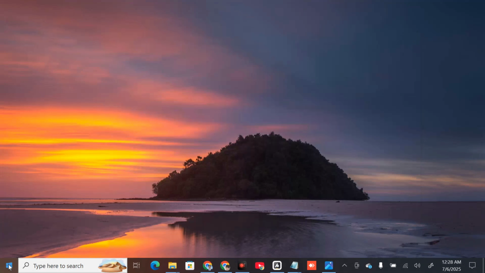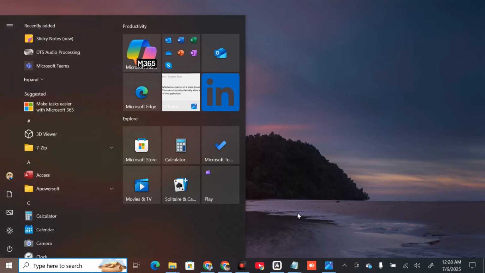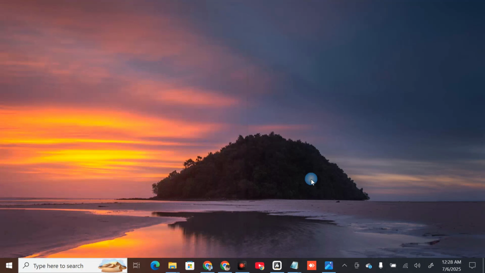Then here at the Start menu and the Power button, we need to restart this PC to fix this error.